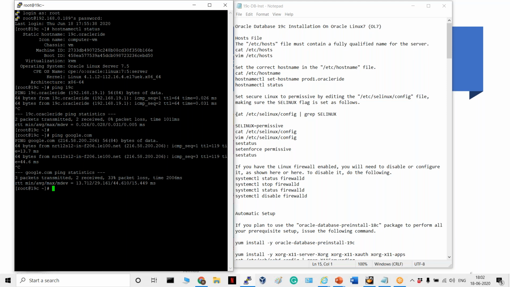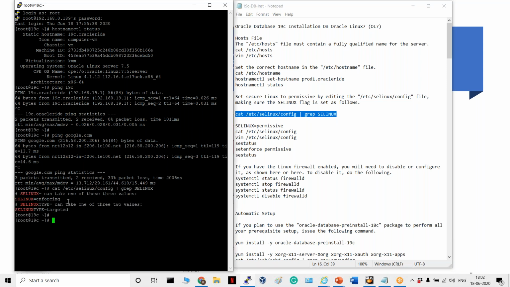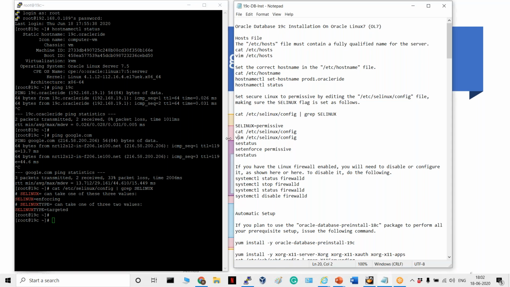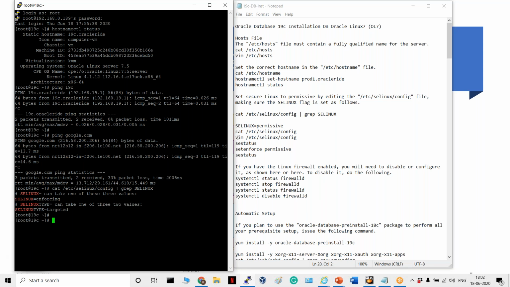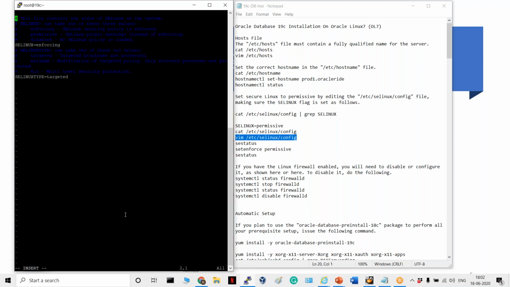Before that, I will go with SELinux. For Oracle, you need to set SELinux to permissive. But here, if you check that config file, SELinux is enforcing. So first I will change it. That file resides in the /etc/selinux folder, and the file name is config. When I open it, see, this is enforcing. I will change it into permissive.